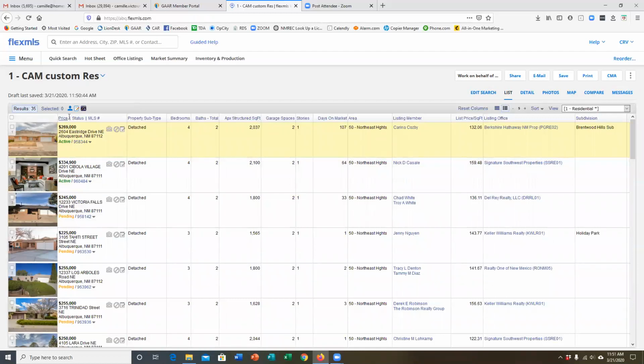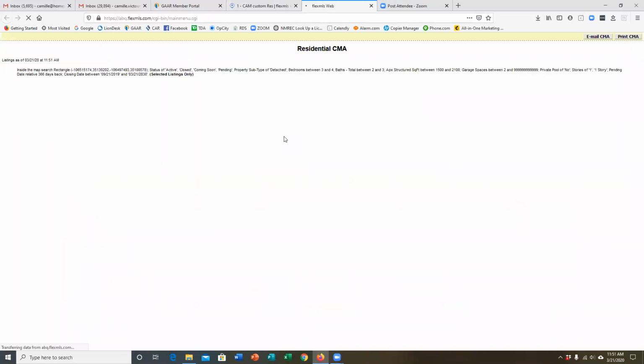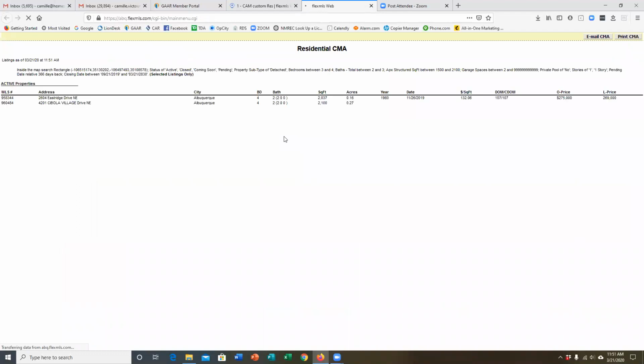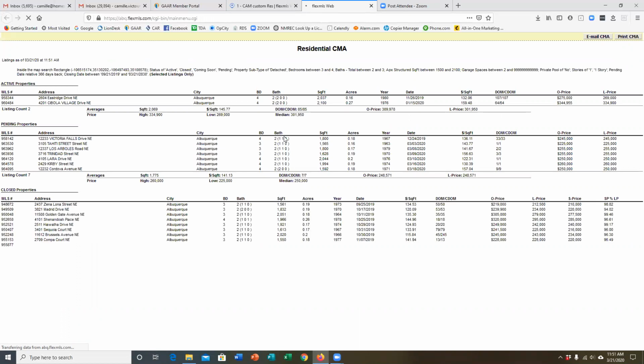So here we go. Now this is 2 active listings in that area. It's like a 3 square mile area, 2 active listings. Goodness. And then I can get an instant CMA right here by clicking on this and going to CMA and getting a 1-line CMA. And this is going to show me a snapshot. And I love this snapshot view of what's going on in this area.